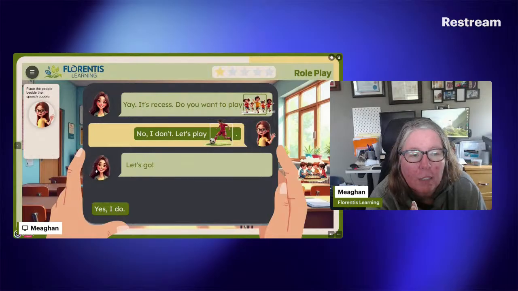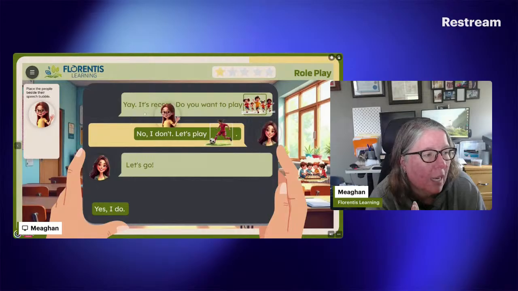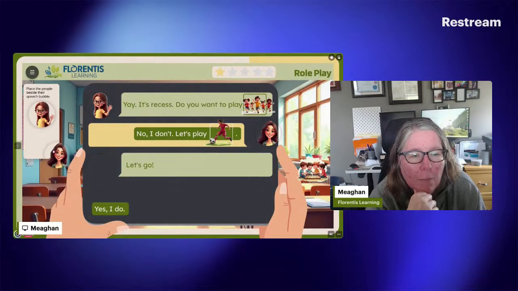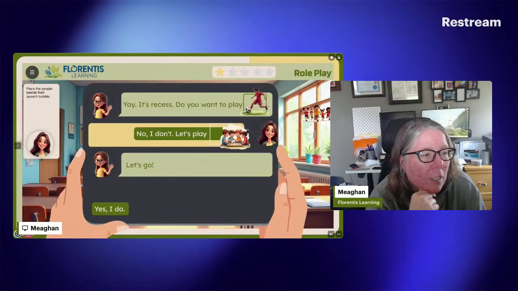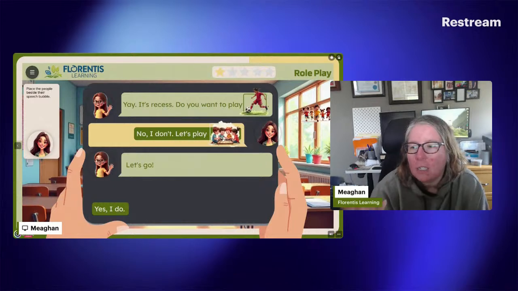But now we can switch, right? So maybe I'm going to now be this person, and I'm going to put my student up here. And this is that indicator for the student. What is it that I'm supposed to speak? Oh, okay. Yay, it's recess. Do you want to play soccer? No, I don't. Let's play board games. So you can see sort of how they work.